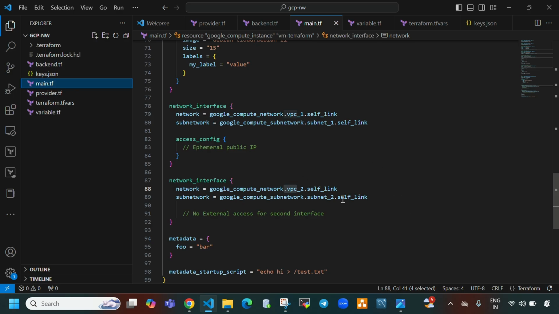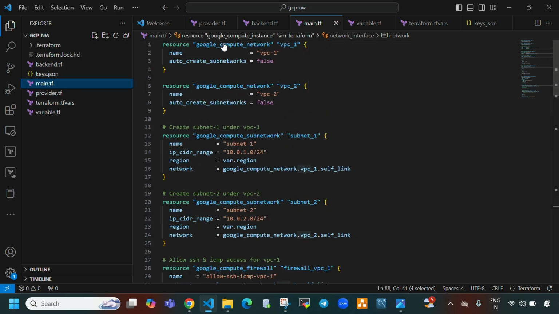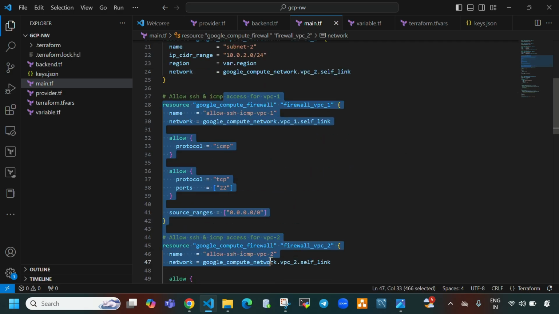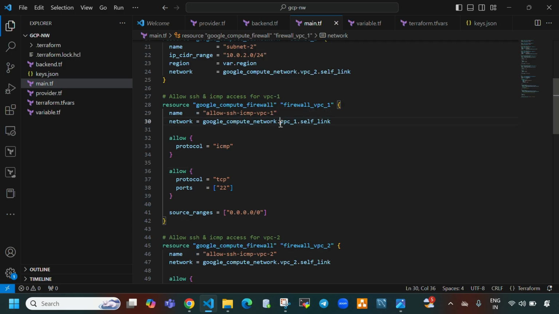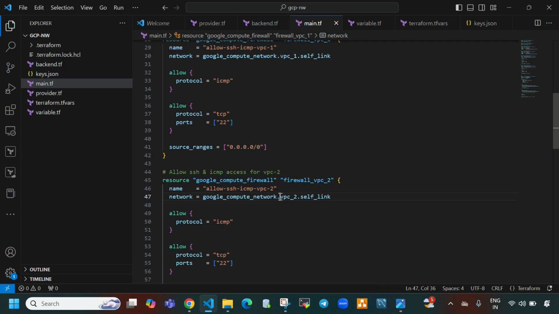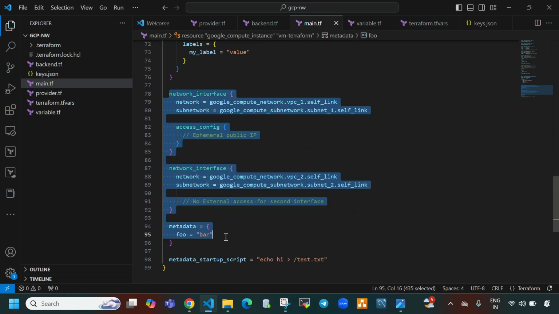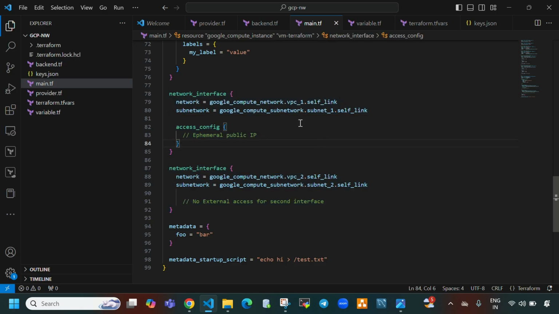Okay. So in the main.tf file, we are going to create two different VPCs and two subnets. Subnet 1 we are going to associate with VPC1 and subnet 2 with VPC2. After that we are going to create two firewall rules. The first firewall rule we associate with VPC1 and the second with VPC2. And at last we are going to create a virtual machine with two network interfaces. Network interface 1 is VPC1 and network interface 2 is VPC2. For network interface 1, we are going to allow an external IP. For network interface 2, we are not providing an external IP address.